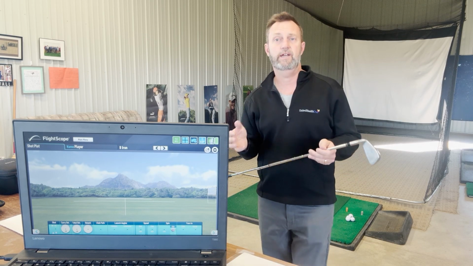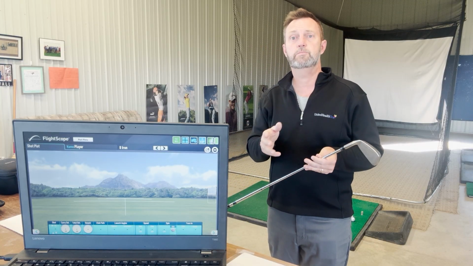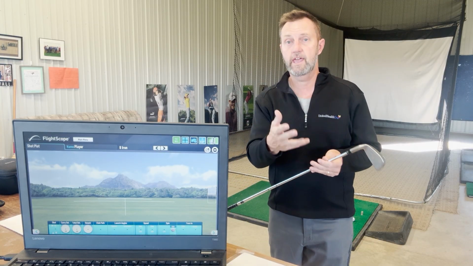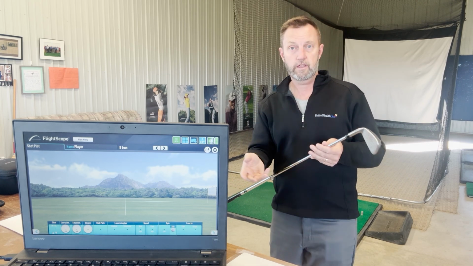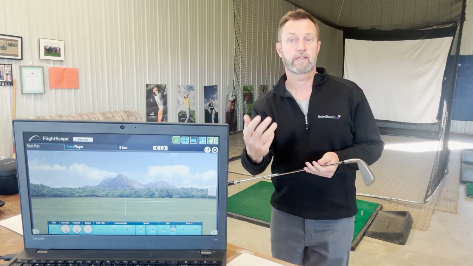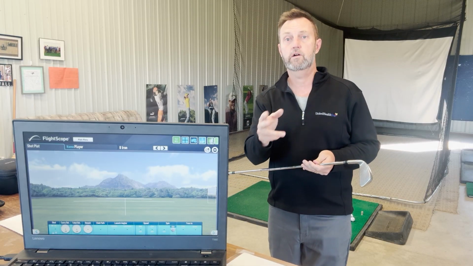Believe it or not, a lot of amateurs don't know exactly where to aim because they're not paying attention to exactly where they hit the ball on a regular basis. They think they're hitting the ball somewhere, or they think they can hit the ball somewhere, but they don't realize exactly where they are hitting the ball.